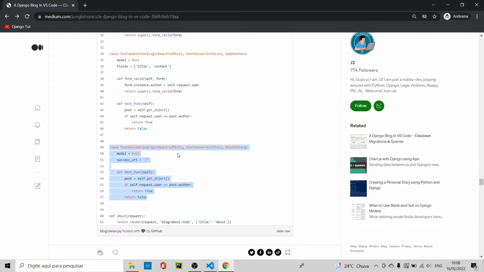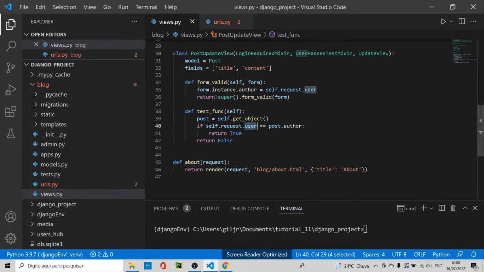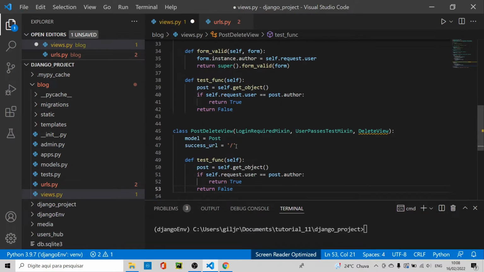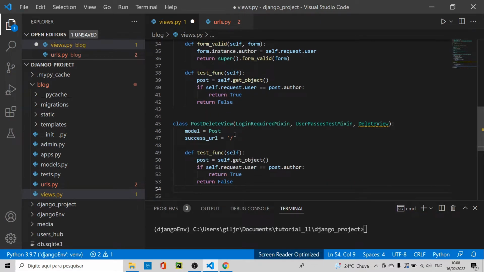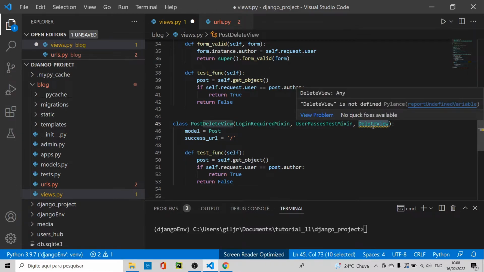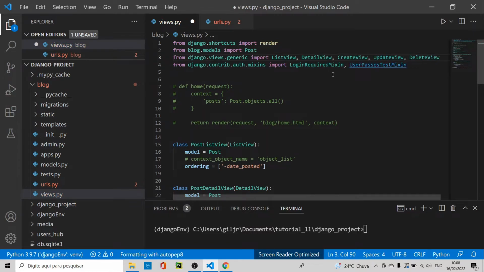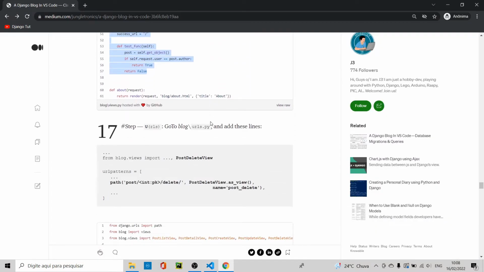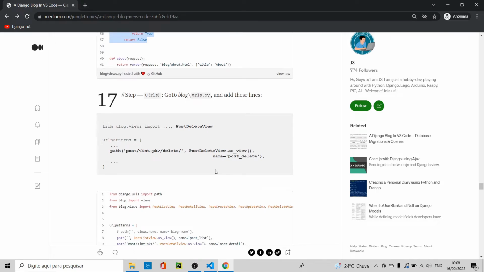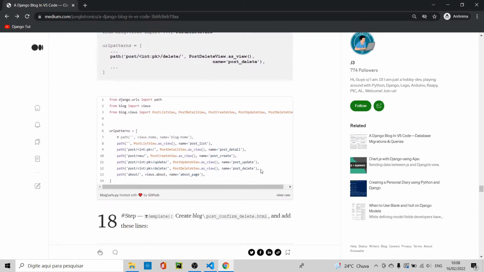Control C. Let's go to the view right before the update. Let's paste it right here. And let's Control C to import this view too. Control V, Control S. Now step 17, go to the blog URL and add this path, okay, this path to delete right here.